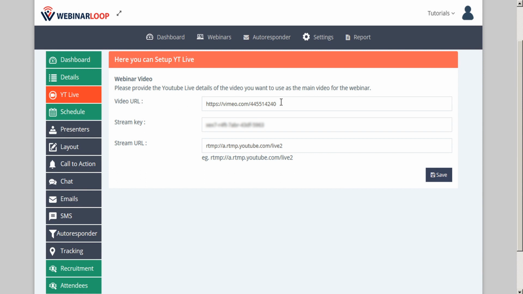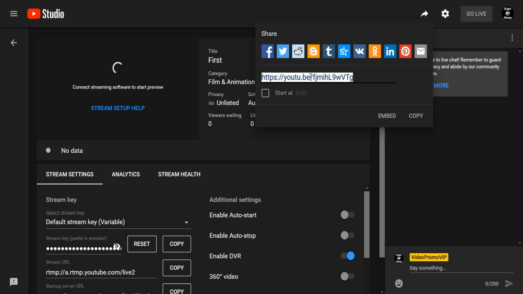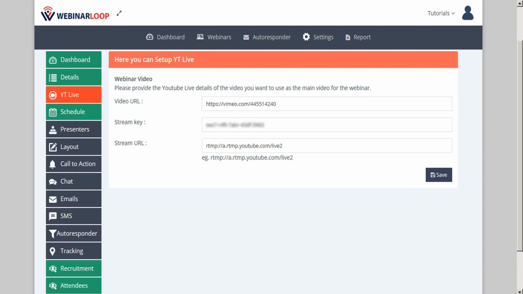So for a YouTube live stream, let's go back to YouTube Live Control Room. And here, under the share icon, we can click on this, and this will provide us with the YouTube URL for our video. So go ahead and click Copy, and then head back to Webinarloop and paste that YouTube URL into the video URL. And save your changes.